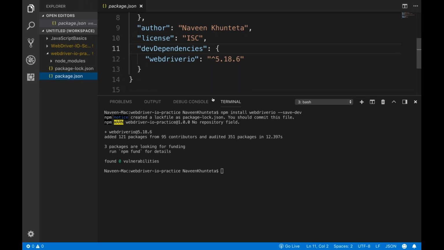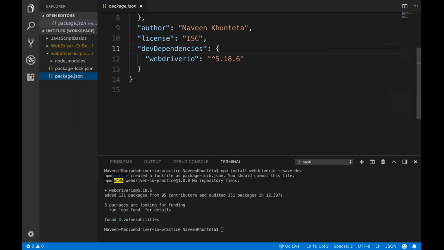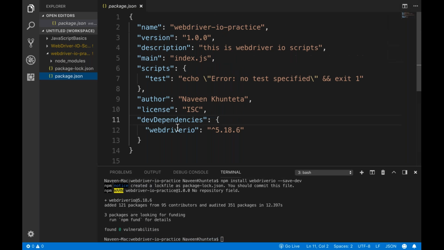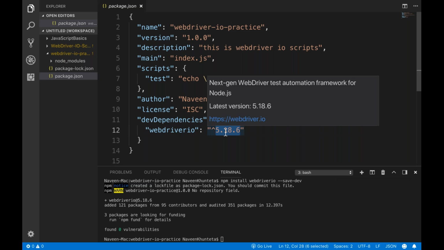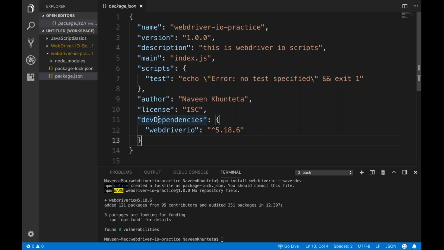Right now you can see in package.json, a dev dependency got added automatically. Which dependency? The WebDriverIO tool or API that we have added, and the version we are using is 5.18.16. Okay, and when you mouse over, you see that this is the latest version, and this is the website also, and it's saying next generation WebDriver test automation framework on Node.js. So this dev dependency got added over here.